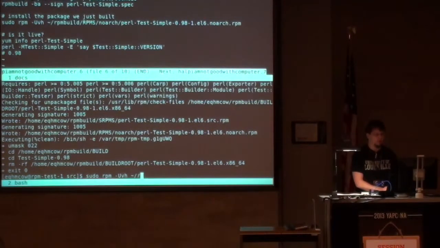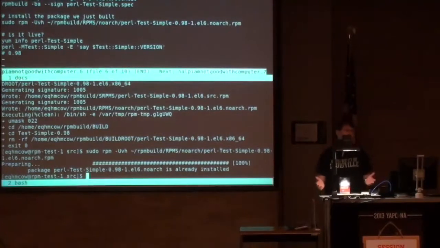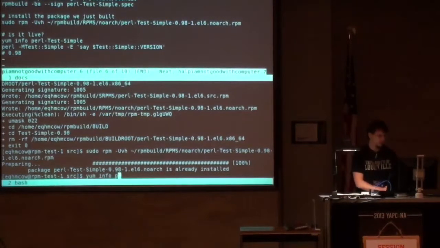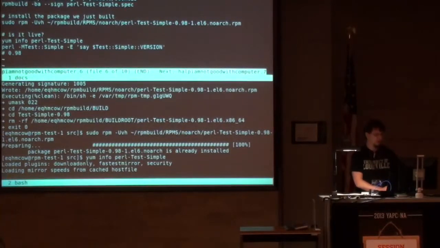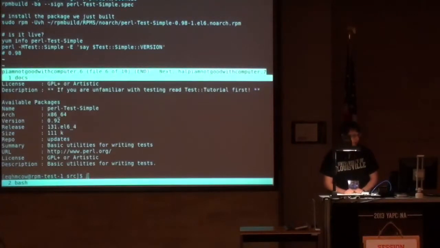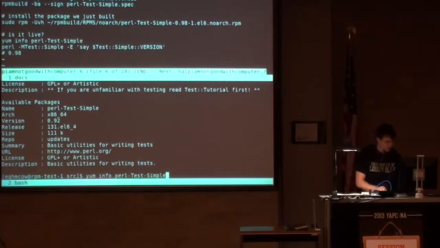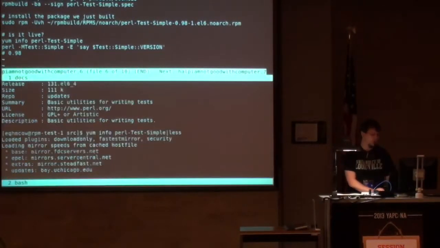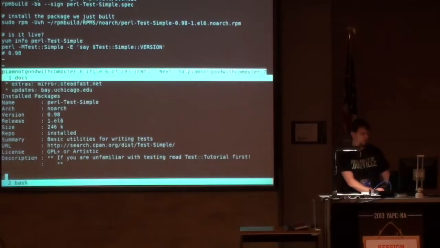And we're upgrading it from the package that's already installed as part of what came in the CentOS or RHEL base packages in EPEL. That was what we were looking at before. Now we've got a new package. Is it live? Yum will tell us. It is. Available packages is updates. That's in the updates repo. And then it scrolled back past the installed repo has our new version that we just installed.